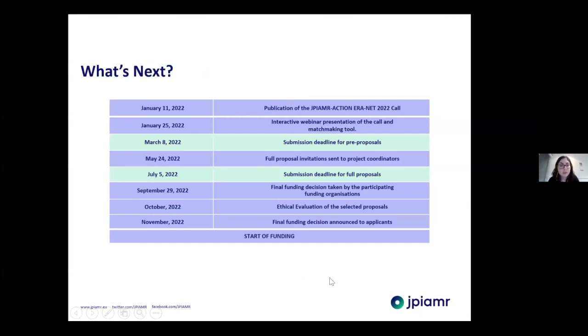Then on the 29th of September, the final funding decision will be taken by the participating funding organizations. That will be followed by an ethical evaluation of the selected proposals in October. And then in November, the final funding decision will be announced to the applicants.